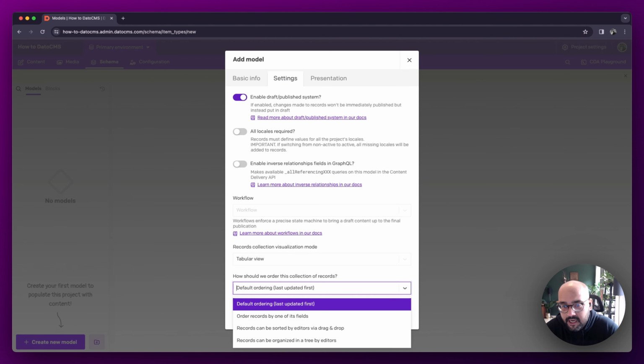So here you can have a field within a model on how you want it to show up in the content view, or you can have a drag and drop, which is particularly useful for things like case studies if you want them to show up in a specific order, or you can have them as a tree, which is a hierarchy on how you would want them to show. So let's just go ahead with the default ordering for now.